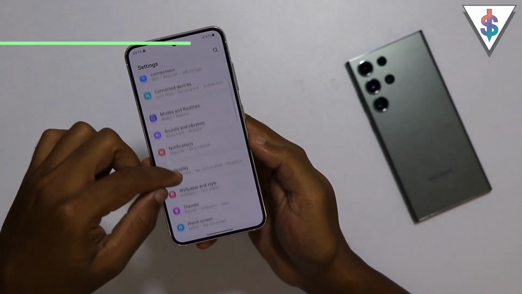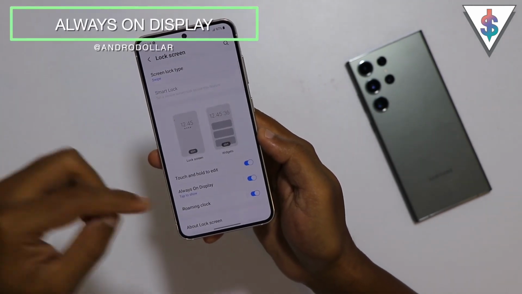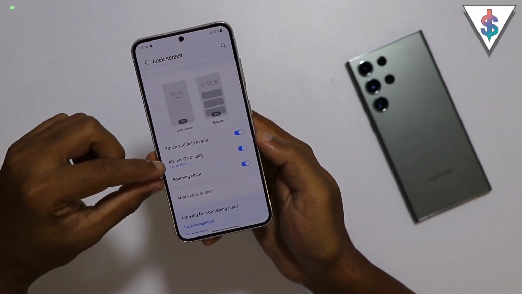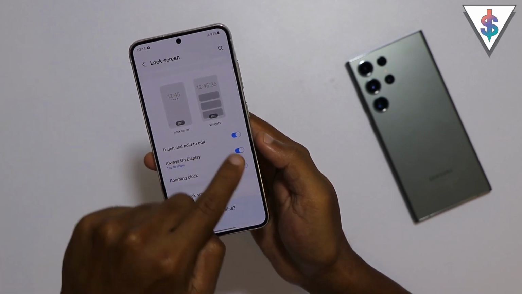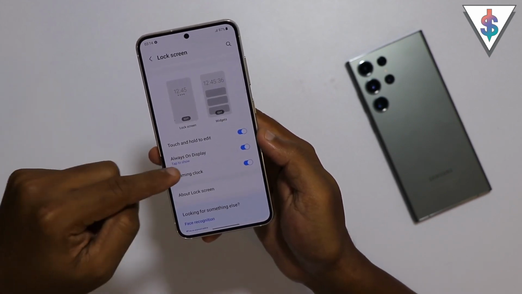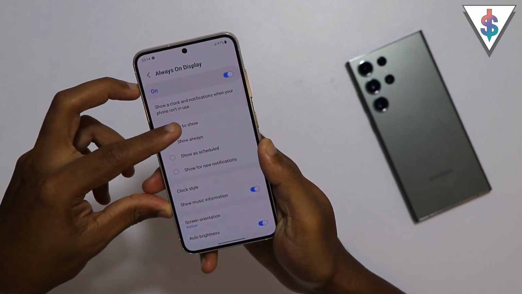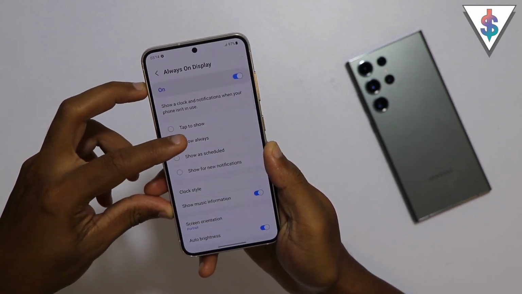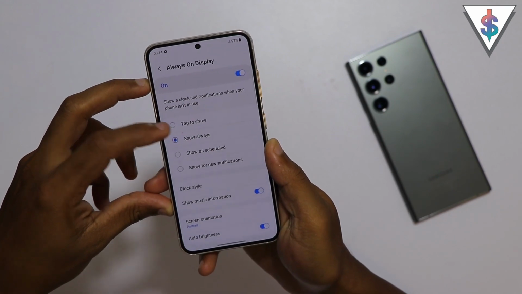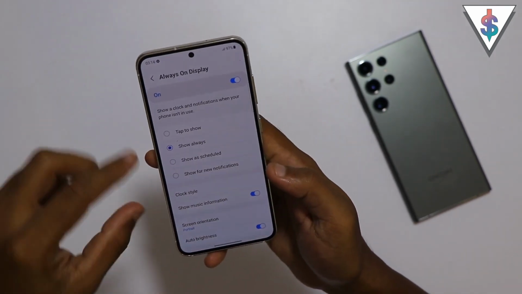For the next tip, you need to scroll down once again to lock screen, and here you will find something called the always on display. If it is disabled, make sure you enable it, and then you need to go inside, and here you can go ahead and enable tap to show or show always. Show always is what I personally prefer and use, so I'm gonna select that.